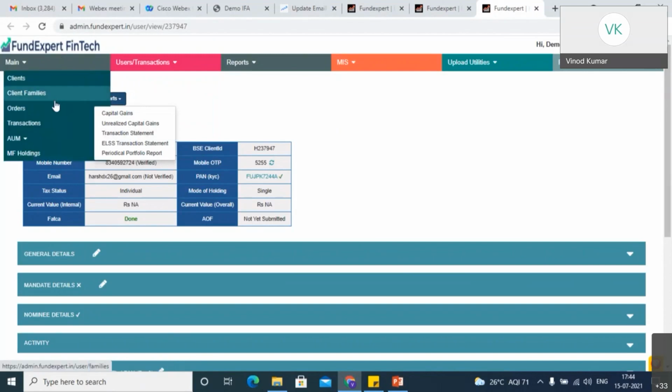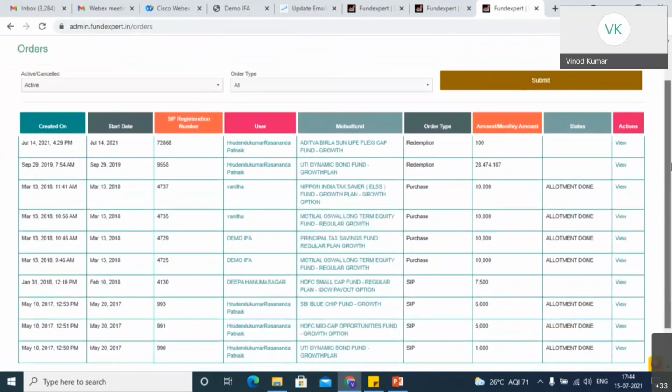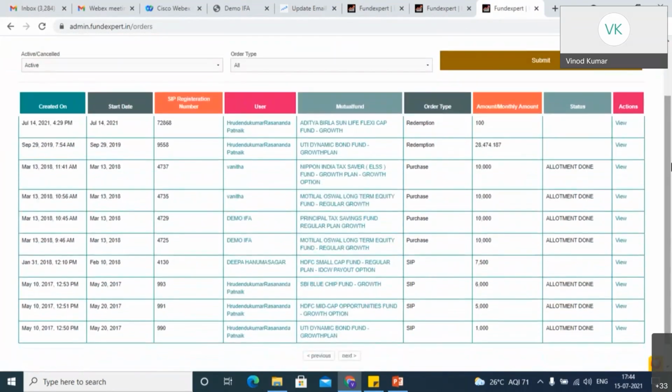Now coming to the main tab, we have orders. In the orders tab, you can see all the orders placed from the platform: which date it was created, the start date, what type of order it is, and which user placed it. You'll be able to see the entire data. It also shows the status of that particular order, whether it was cancelled, rejected, or allotment is done. You can see all the statuses here.